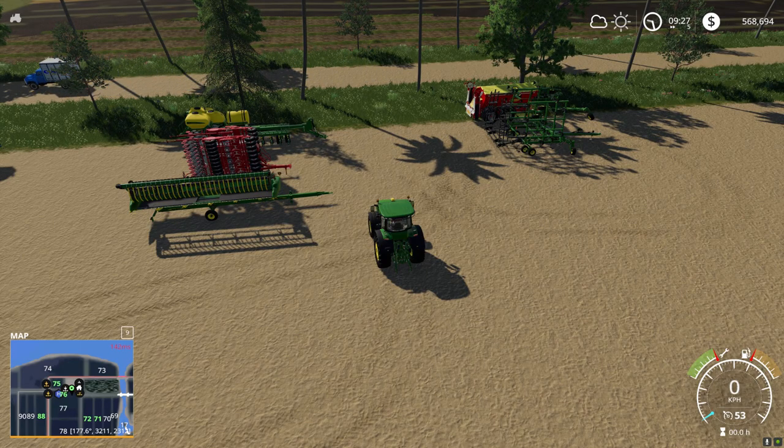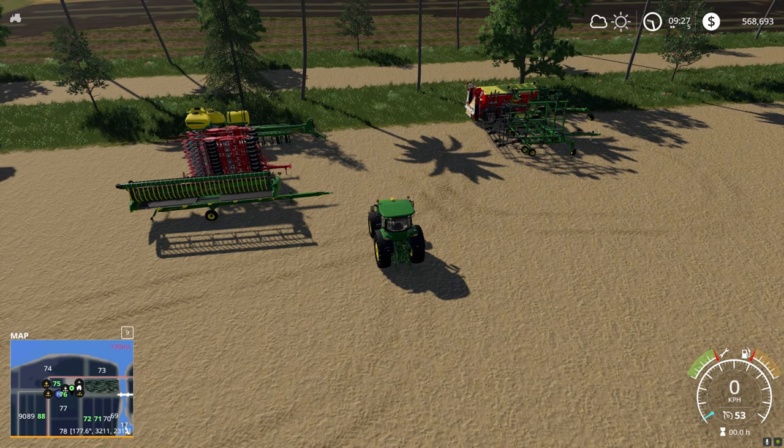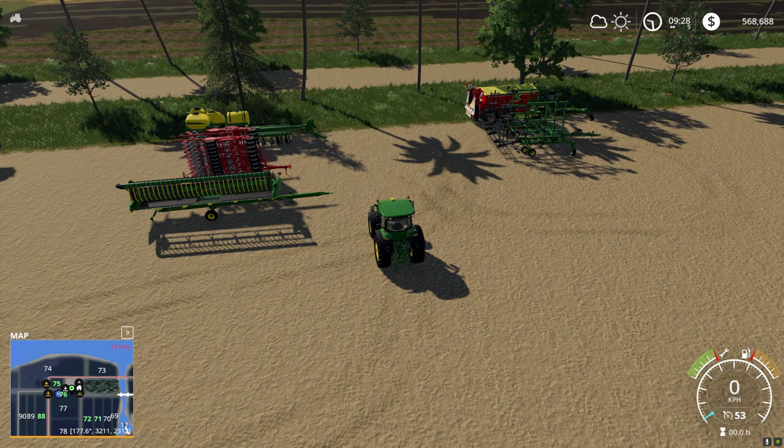Okay, welcome guys. If you're watching this, we are doing a dummies guide to using Courseplayer. This is more for the people on my server. Please note that the Adco 1000 tractor does not work with this. It has a bit of issues, okay?